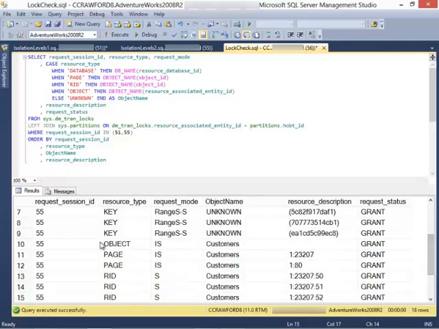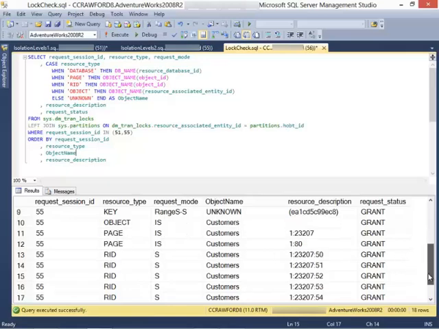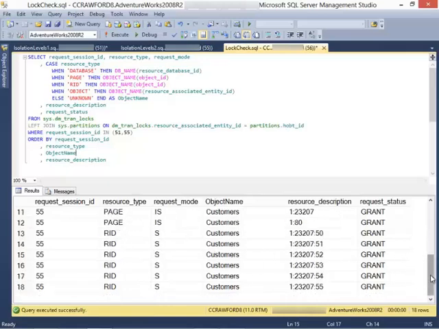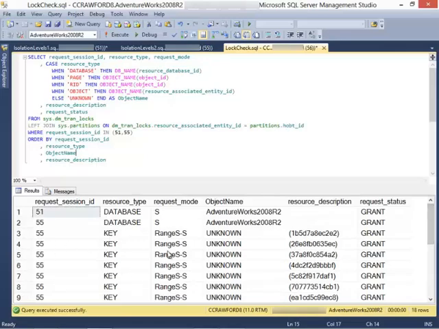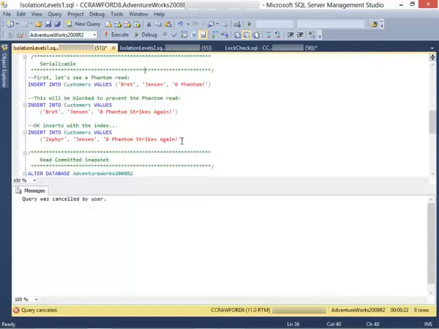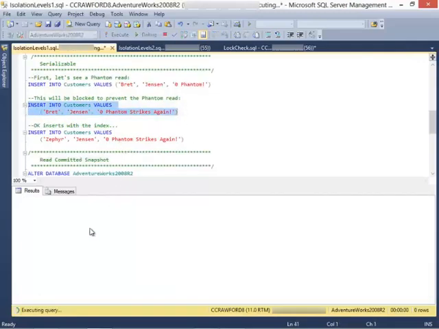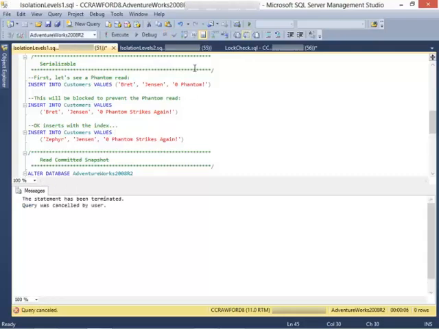You'll notice that on the object, we just have an intent shared lock instead of a shared lock. We also have shared lock on individual rows. But up here, we have key locks on a range. So if we come back over, we try to insert Brett Jensen, we can see again that it's blocked because those rows are locked. But what if we try to insert something that's outside the range?